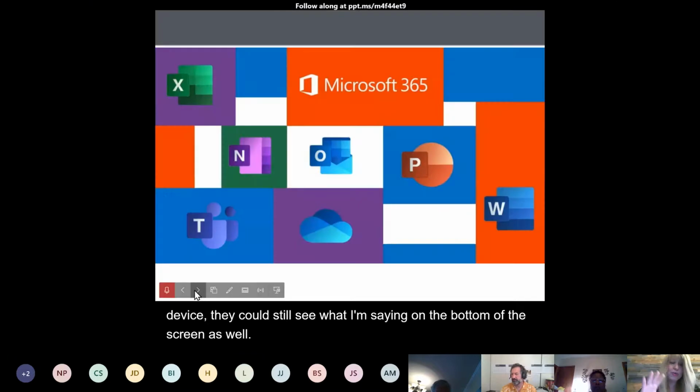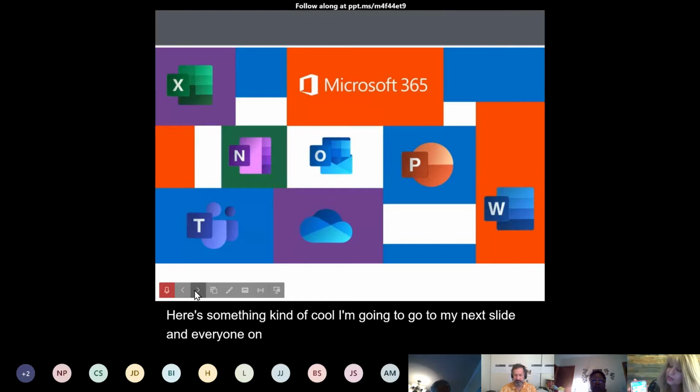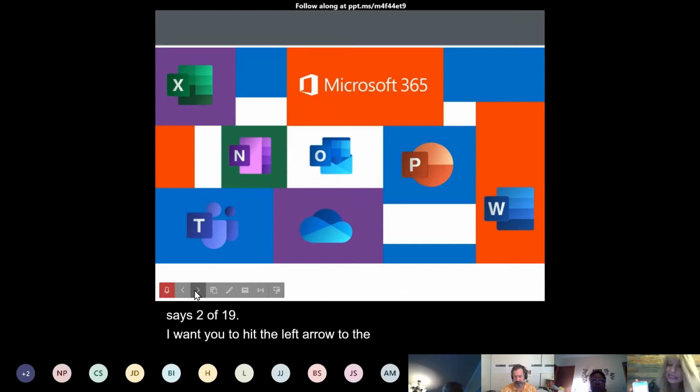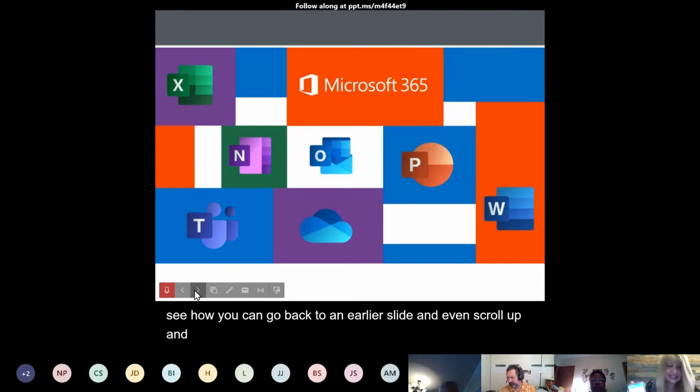So now here's something kind of cool. I'm going to go to my next slide, and everyone on your device, look underneath the slides where it says 2 of 19. I want you to hit the left arrow to the left of 2 of 19. Do you guys see how you can go back to an earlier slide and even scroll up and down of what I was saying at that second? So that if I went too quickly past a slide, now the students can go back.